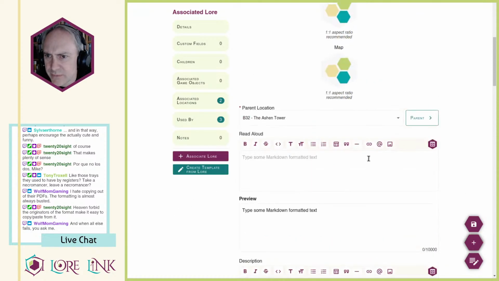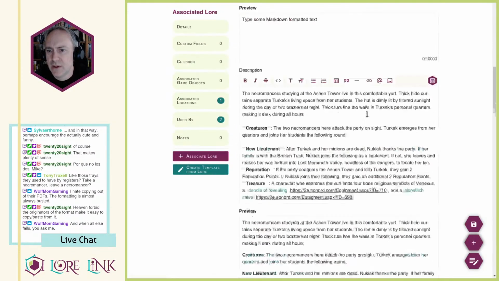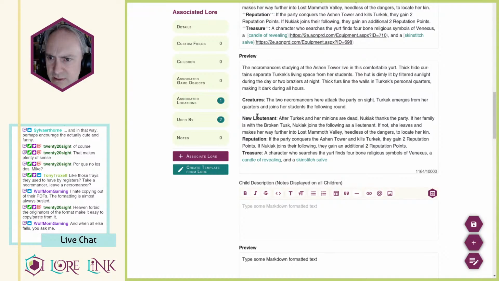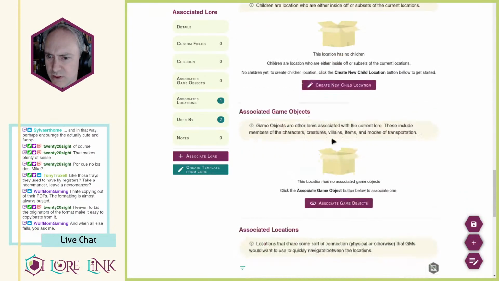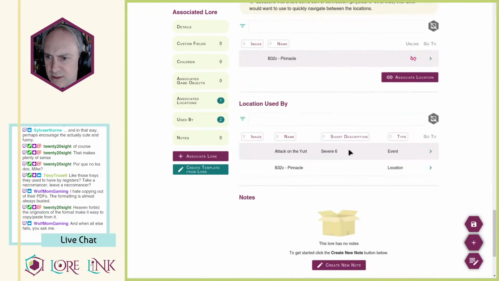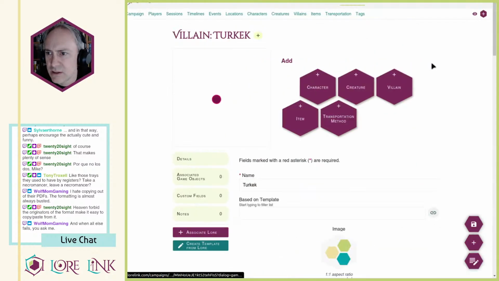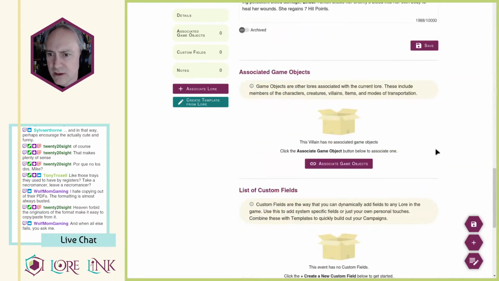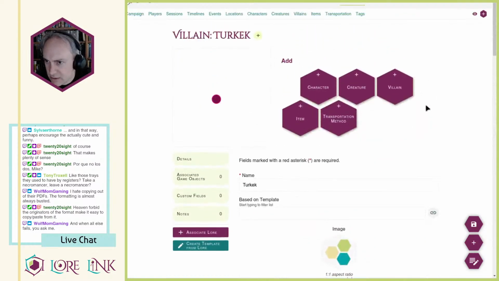Okay, cool. Now, when I go into the yurt location, it's got the new lieutenant information, reputation information, treasure information, and it's associated with the attack on the yurt counter, which itself is associated with the necromancers and Turkic, who has all the stuff in here. Cool. I think we're in good shape. I knew that was going to take a long time. I've been kind of holding off on that.